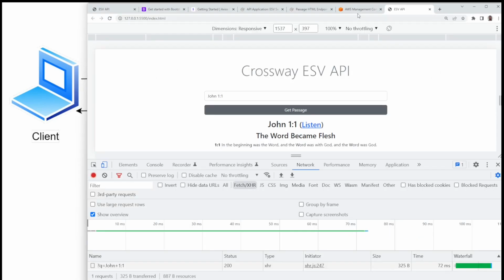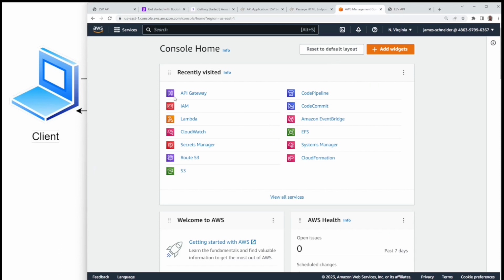So let's jump into the AWS console now. We're going to need API Gateway, Lambda, and Secrets Manager. We're also going to get access to CloudWatch. So if something happens inside of your Lambda and you want to know why there is an error, we can look in the CloudWatch logs for that.